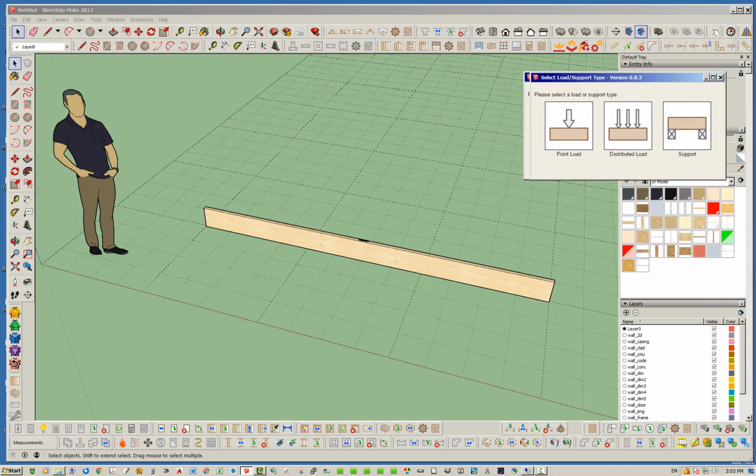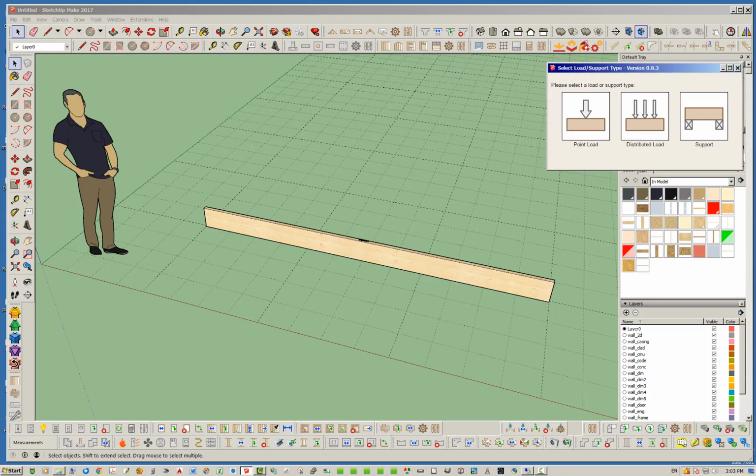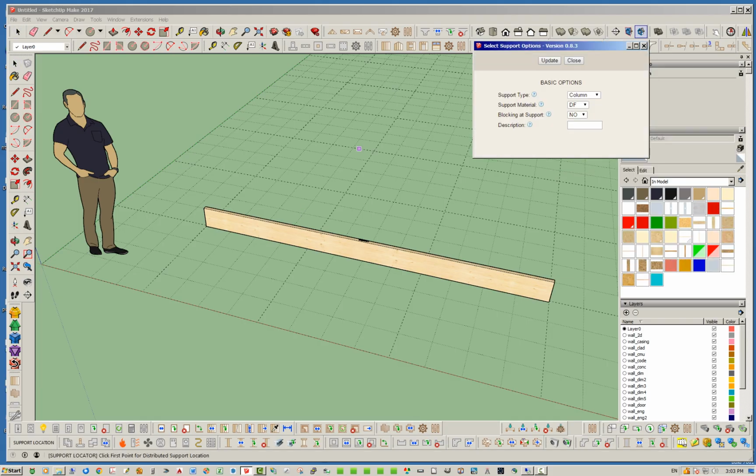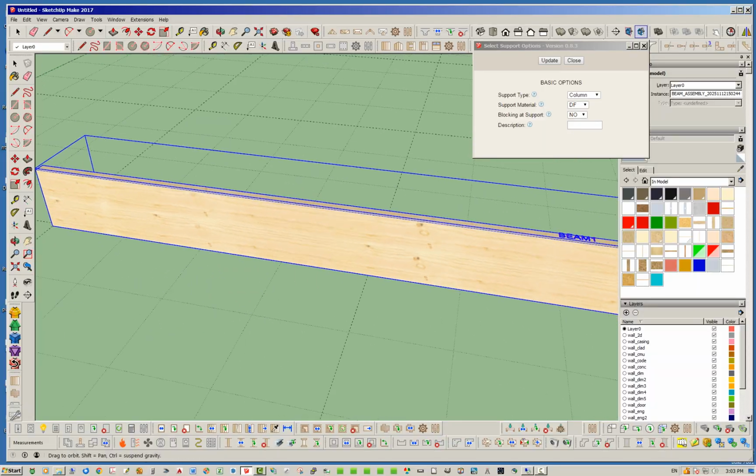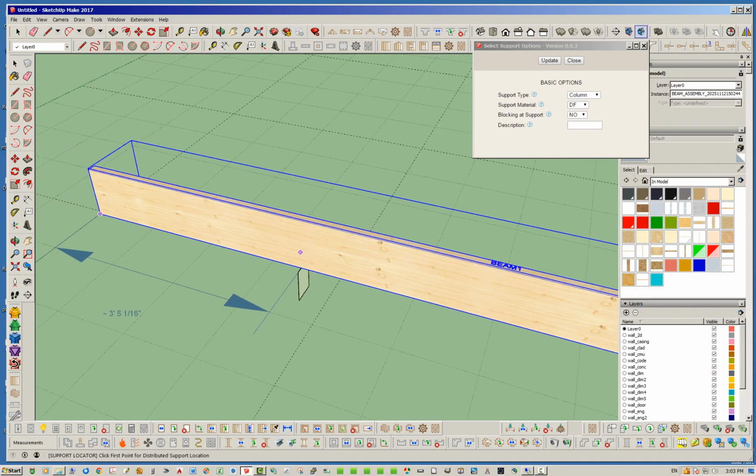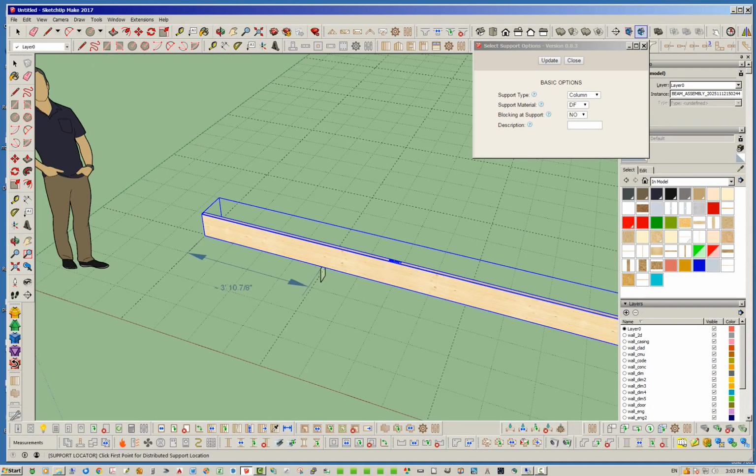Okay, so you come up with three options here. So I'm going to start with the supports first. Just click support. And then as I mouse over the beam, you're going to notice the beam highlights, and then it shows like this little positioning skeleton, I guess, or graphic to where you can place the first support. And again, you can set these supports as column, beam, whatever. And we'll just leave it as default for now. You can add a description, that sort of thing.